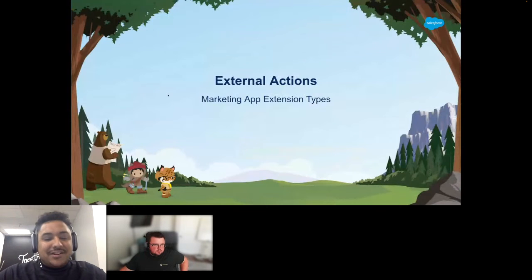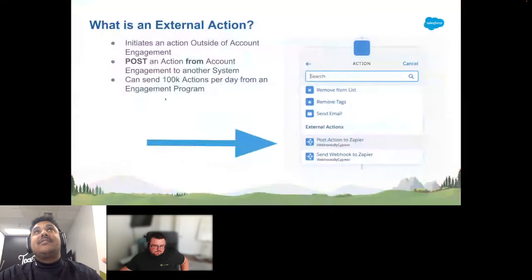The next thing to talk about is the other type of thing that you can do with your marketing app extensions, and that is external actions. So again, unlike activities that are grabbing things that are happening outside of Pardot and allowing you to pull those in, what external actions do are really the opposite. So think of this as a way to initiate an action outside of Account Engagement or Pardot. So rather than another system posting into the Pardot API, what we're doing is we're taking an action. Think of it very similar to a Salesforce Apex action to another system.